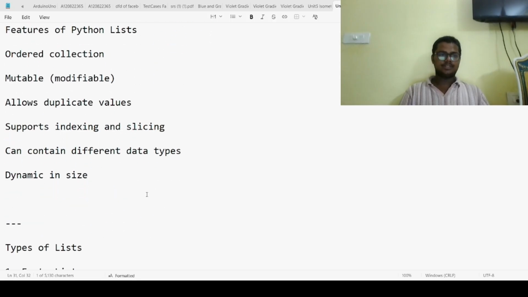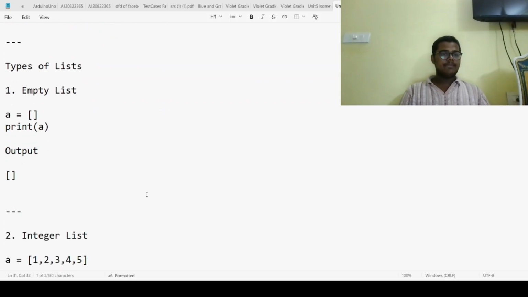Features of Python list: ordered collection, mutable, that is modifiable, allows duplicate values, supports indexing and slicing, can contain different data types, dynamic in size. Types of lists: empty list.